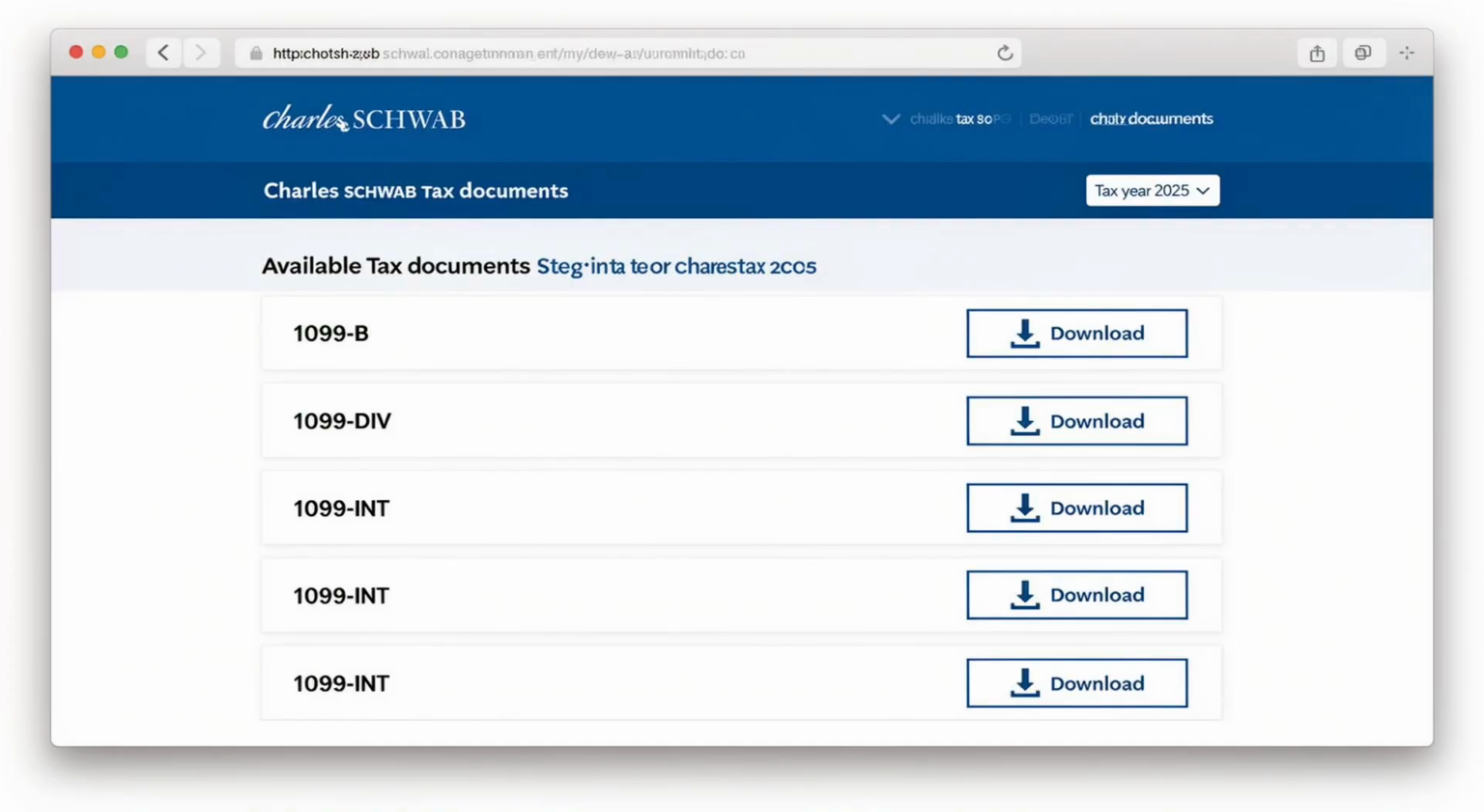Next is download your tax documents. Just go to the tax center page and select the appropriate tax year, and then you will find all your tax forms, including 1099-B capital gains and the 1099-DIV or the dividends, as well as the 1099-INT, which is the interest, and then you can download each form that you need.